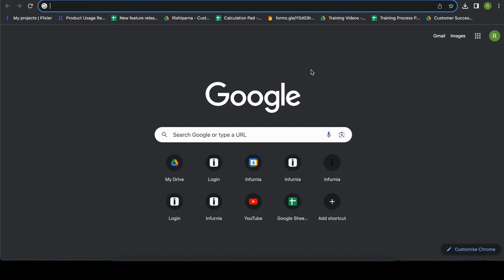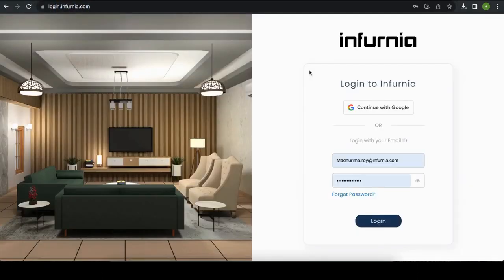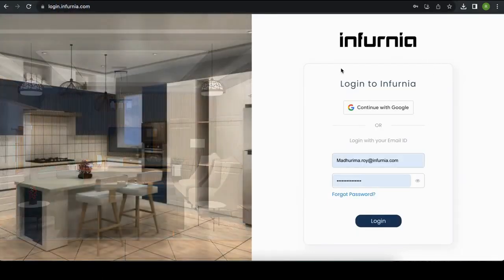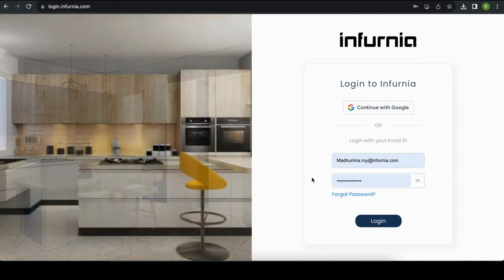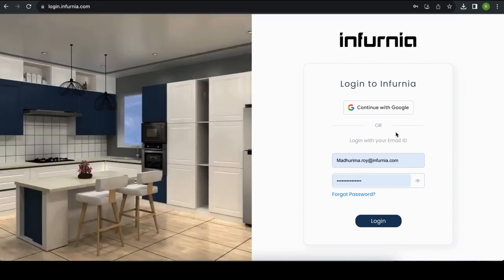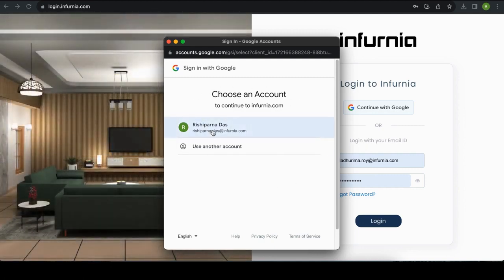To start working on Infurnia, go to login.infurnia.com, and here you can log in using your Google mail ID by continuing with Google, or you can log in using any other mail ID that you have. I'll continue with Google here, and you'll get the pop-up to sign in where you can select whichever account you want to sign in via.